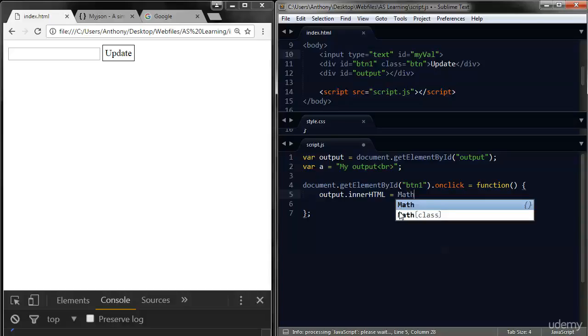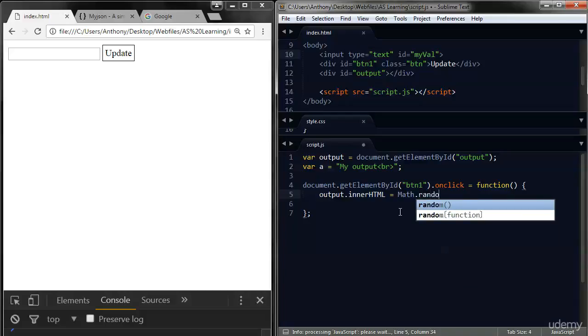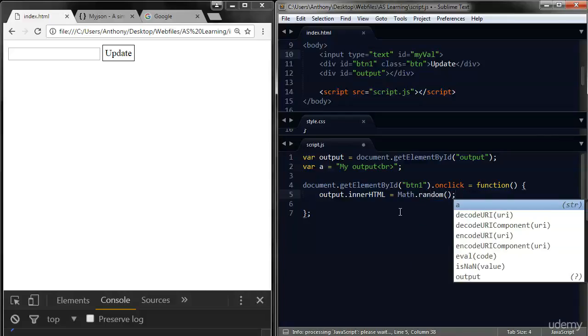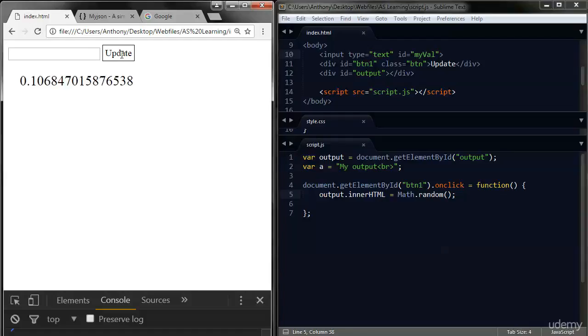In order to use Math, it's uppercase M, then ath, and then Math.random is going to return that random number. So whenever I click update, I get a completely random number here. We do have some ability to update the numbers that we're returning. Notice that they're all going to be anywhere from 0 to 1.